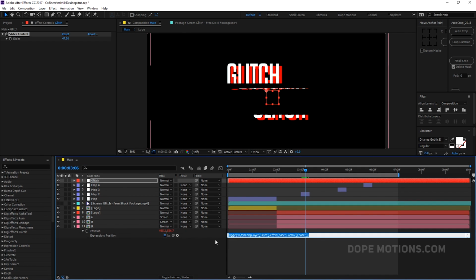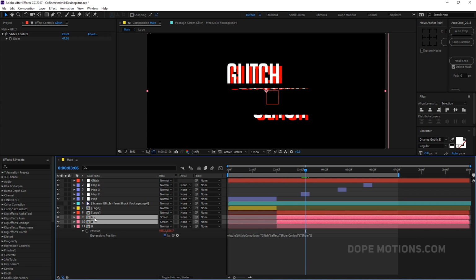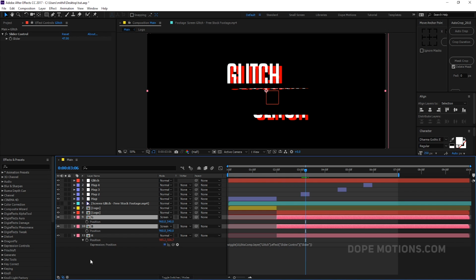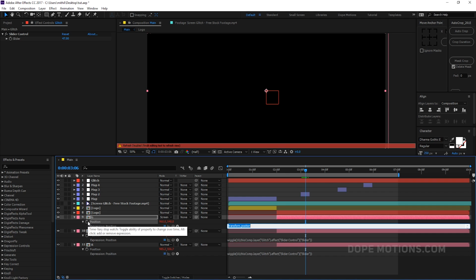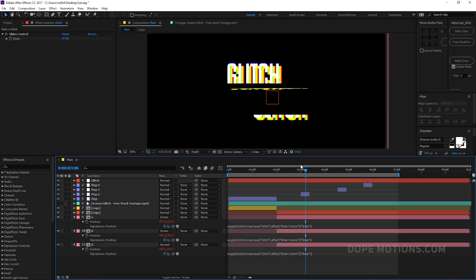So hit Ctrl C to copy it, select the blue and the green one, hit P to bring down the position properties, hold Alt and click on the stopwatch and hit Ctrl V to paste it, and the same goes right over here as well. And now you can see we have some really cool looking glitch.